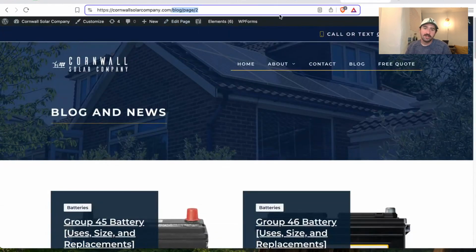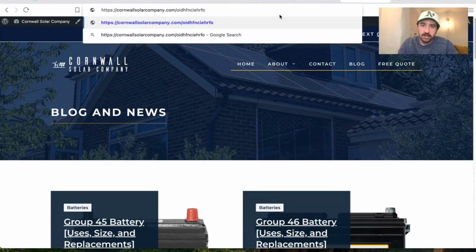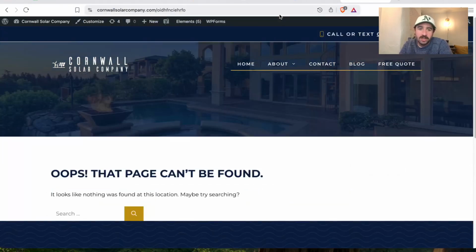To find a page that doesn't exist, we can just put some random characters in after the slash there and see what happens.